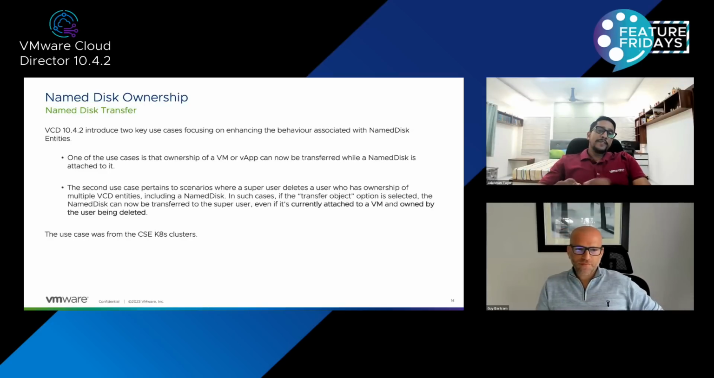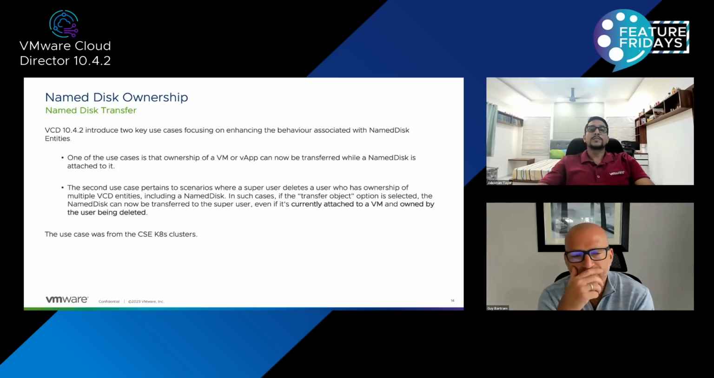Now, the other enhancement we have made is with the named disk ownership. Previously, if you had a named disk attached to a virtual machine, you could not change ownership of the virtual machine because it says that a named disk is attached. You cannot perform this task. And the other thing was, if you delete a user who had a named disk under his resources list, you could not delete the user or transfer the user who has a named disk to this super account. So these two were a big caveat.